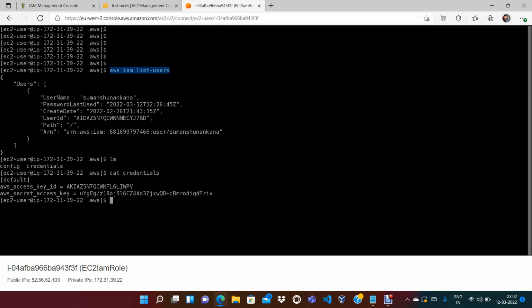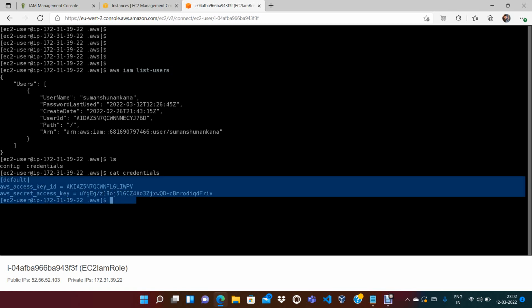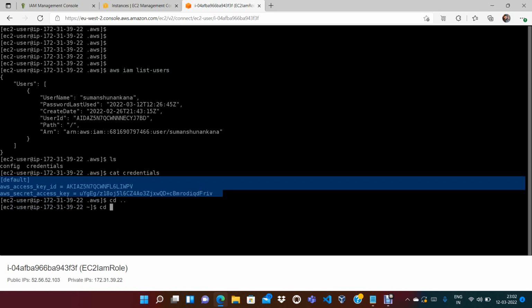But let's say this is the EC2 instance, and from the EC2 instance I only want to execute IAM commands, nothing else. I don't want to run Lambda commands or S3 commands from the EC2 instance, I only want to run IAM commands. Plus, I want that anyone can access my machine but cannot see my credentials. So what we have to do is, let me go back.